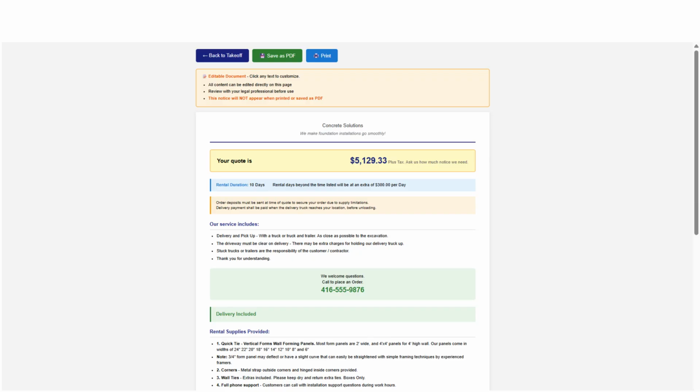This is the quote document, a professional quote letter you can send to your customer. At the top, you'll see a notice that all content is editable. Click any text to customize it before printing or saving as PDF. This notice won't appear on the final document.